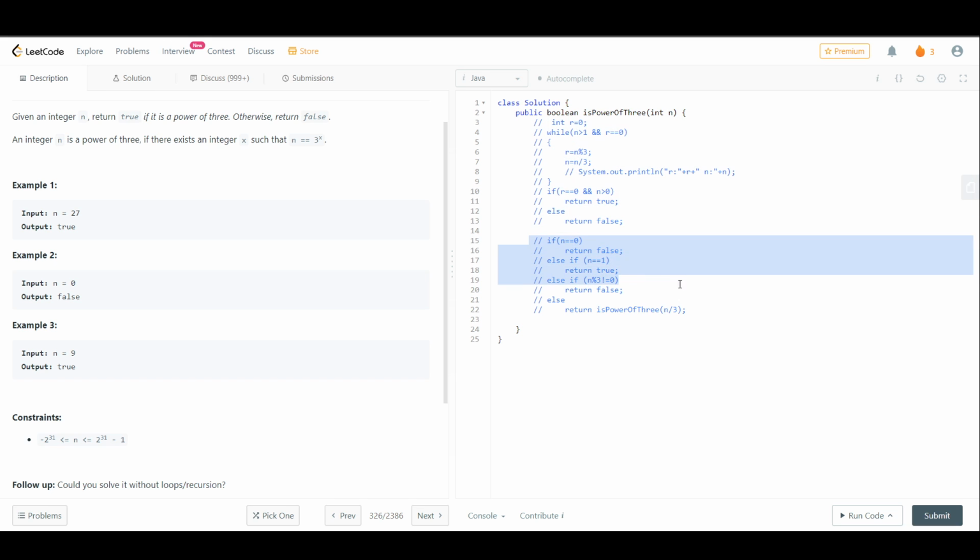The second way is using recursion. In the second part we have the terminating conditions, basically three terminating conditions. If the value of n is equal to 0, then we return false. If the value is 1, that means the x value is 0, like 3 power 0 is 1, so we return true. And if we divide the given number and the remainder is not equal to 0, then we return false. So these are the three terminating conditions.